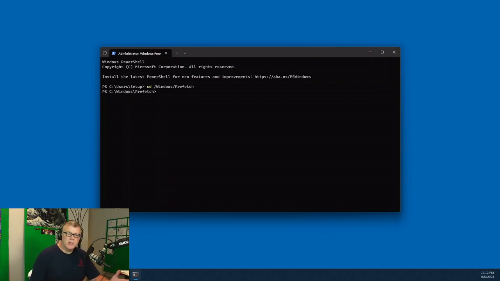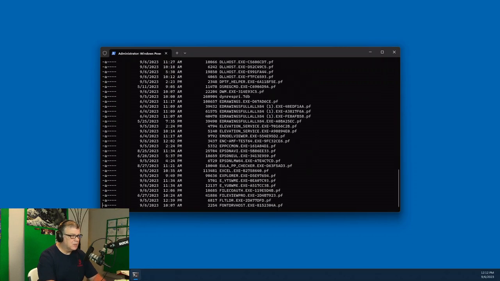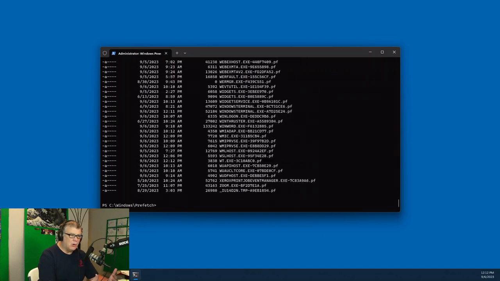If I was to go in just as a normal user, because these are configuration files, it would not allow me to do it. I have to go in as the administrator, all right? And if I just do a simple dir, those are all the files. You see the .pf extension. Those are prefetch files.